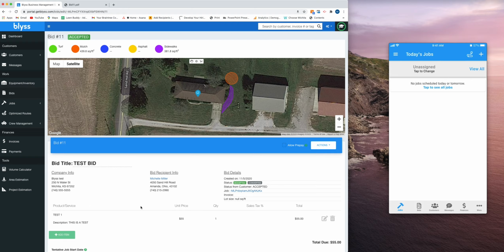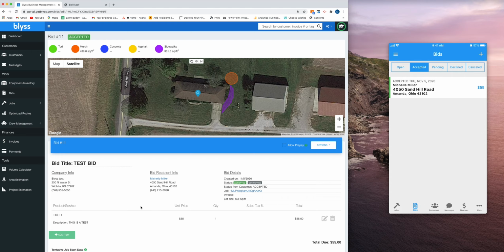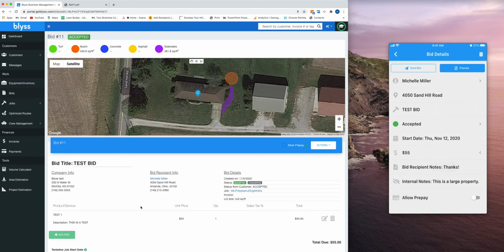So down at the bottom, you see a tab that says bids. Go ahead and select it. And you can see all of these open bids, and you have these statuses here as well. So here in the accepted bid, we can click on it, and this is just the bid that we just created. So you have the same options on your mobile app that you do on web, where you can click this button to send the bid, or you can preview.